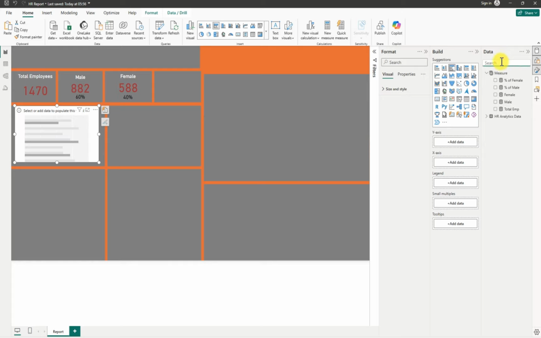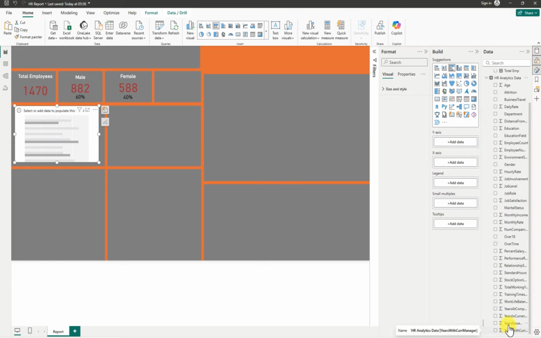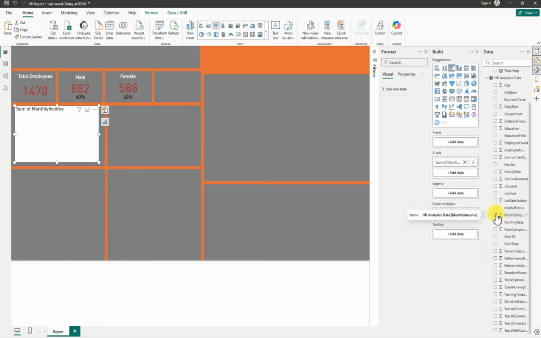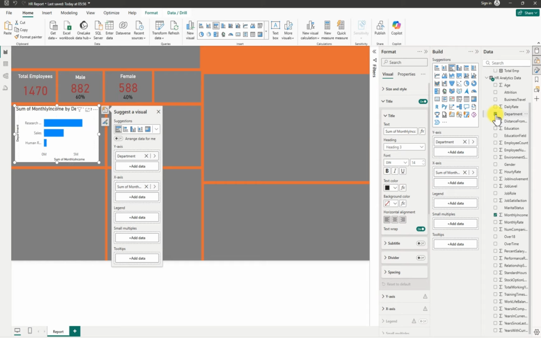So we go to salary. You can see percent salary higher. No. So let's go down here and look for the monthly salary. This is monthly rate. This is monthly income. So we have the monthly income. Then the next thing is we have departments. We have research. We have sales.